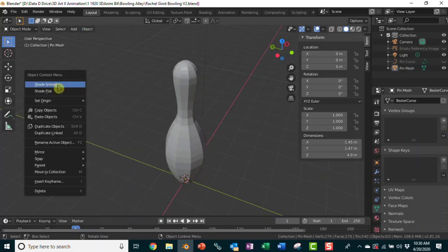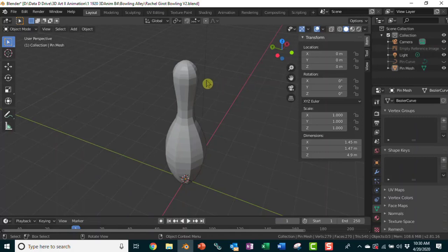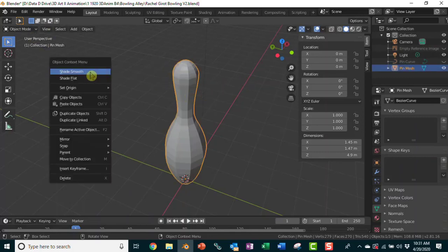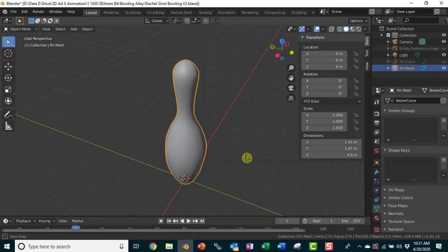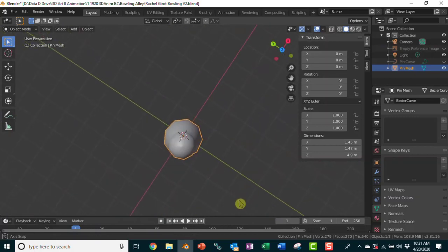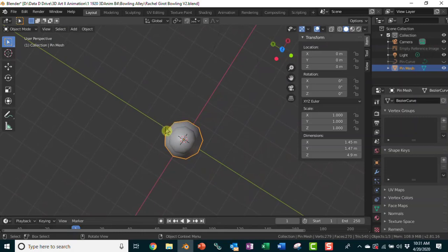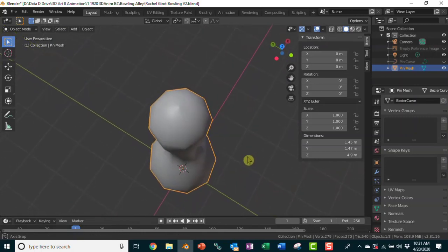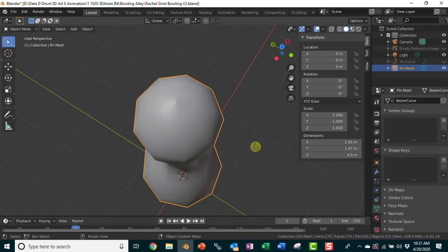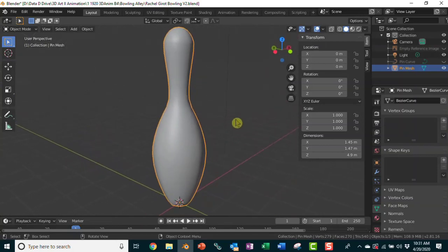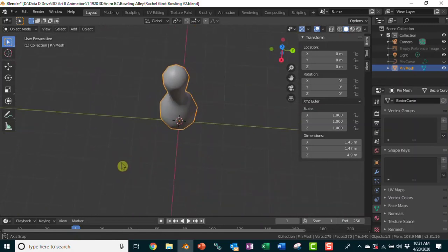It's easier to find it when you right click. Shade smooth, but I don't have anything selected. Select your object, then right click and shade smooth, and you'll notice that it looks really pretty now. However, when I look at it from the top, I have what's called occlusion. Remember, we only had 9 steps, and so I can really see the outline of that geometry, and I don't want that to be so obvious when the pins are falling.